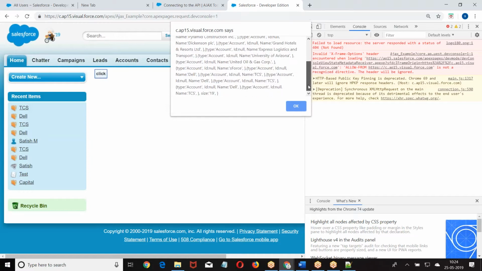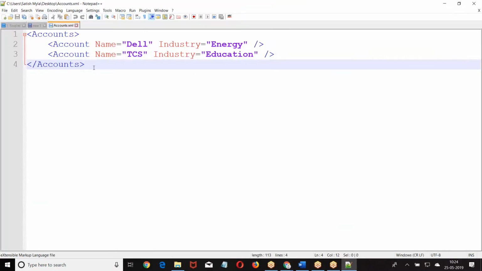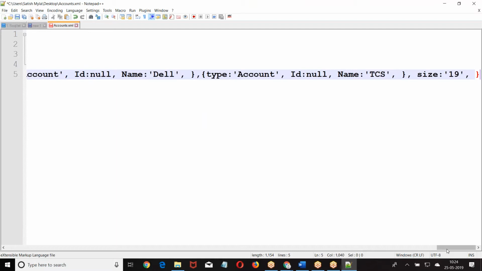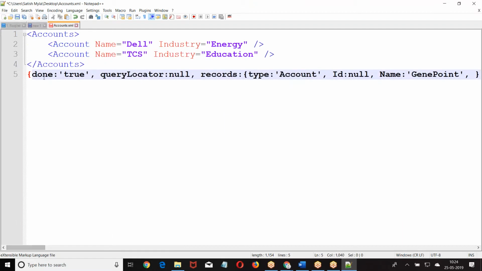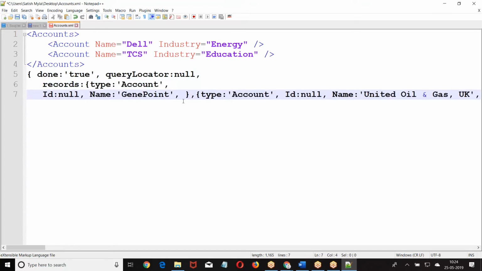Now, this is the data that I received. I made a request to a third party, and this is the data I received. Look at the data I received. Now what is the format of this data? It is in the form of JSON.